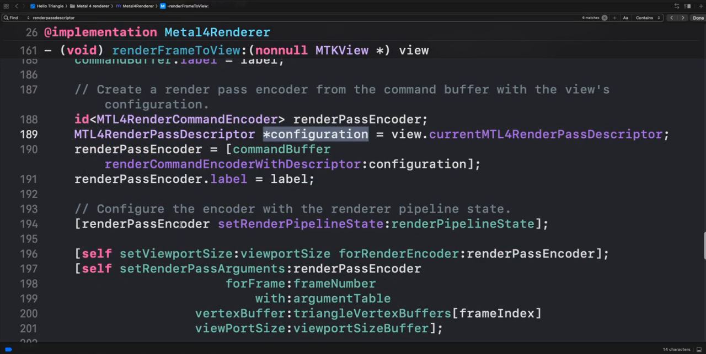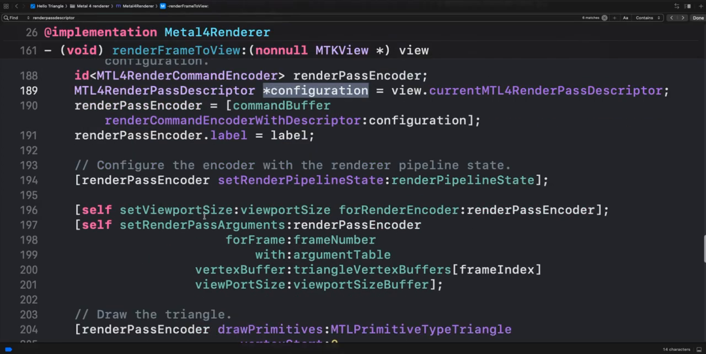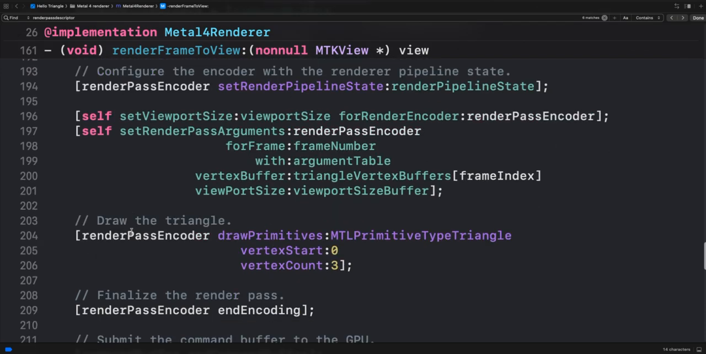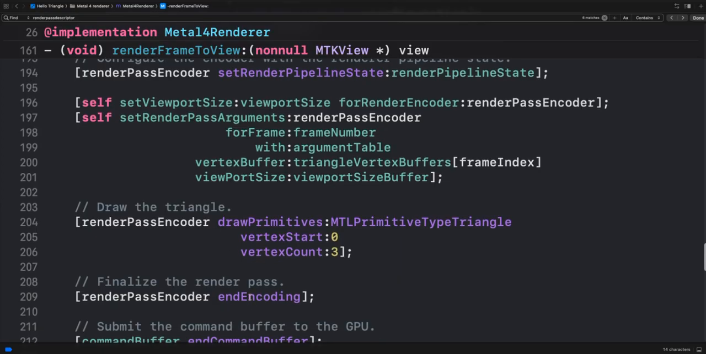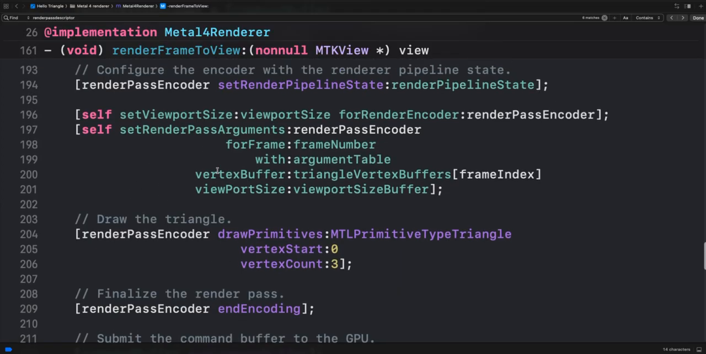So now we associate the render pass encoder with the pipeline, and then we start to put in commands. Namely this one is where we're drawing the triangle, right? And then we end the encoding. The render encoder records draw commands into that plan. Basically this draws the triangle. Configure the encoder with the render pipeline state, and that's that.